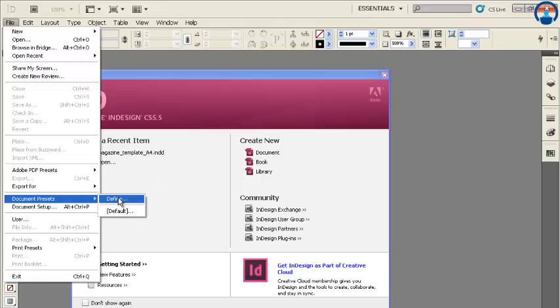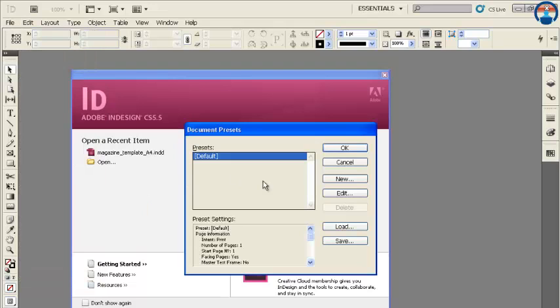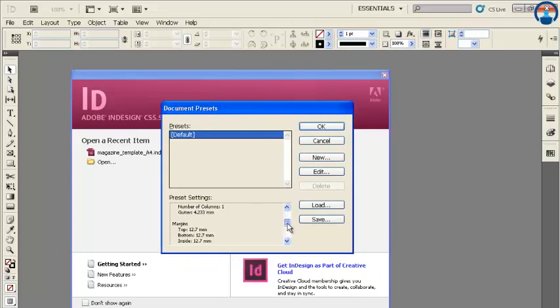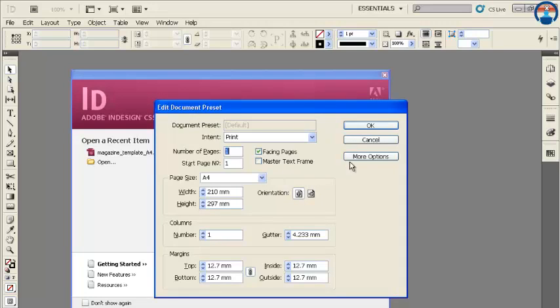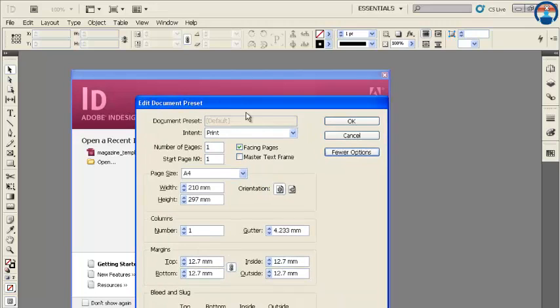Document presets, okay, we can go for this and just have a look. Now here you can define everything. You see I'm just scrolling here and you see what is happening. You see the settings, basically these are the settings for your documents. So here you can edit the settings. You see that Edit Document Presets here.